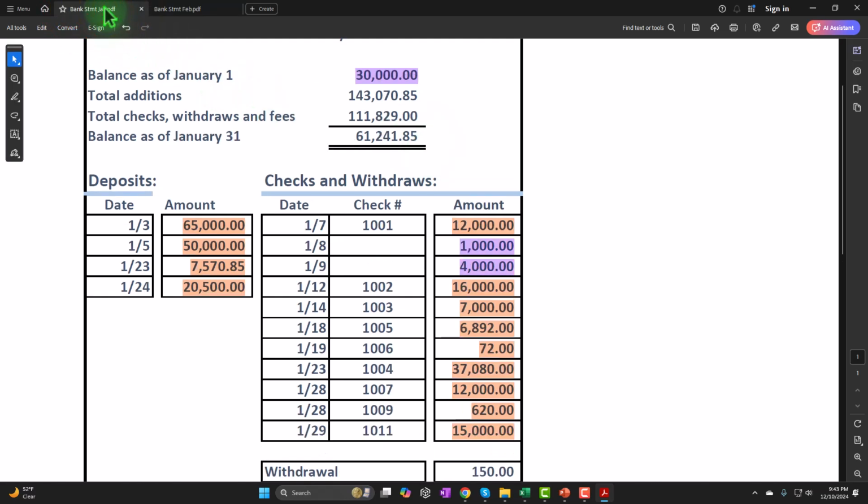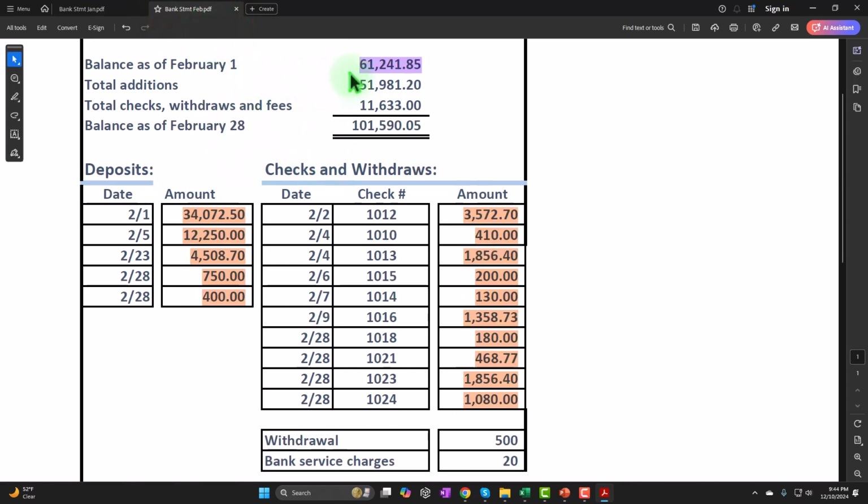Here's the second month bank statement. Now, last month, we had the ending balance of $61,241.85, which is now equivalent to the cleared balance in our system. It's not equivalent to what is in our accounting system as of 12/31 because there's a timing difference, but it is equal to the cleared balance that we have in our system. That pulls over to the beginning balance on the bank statement.